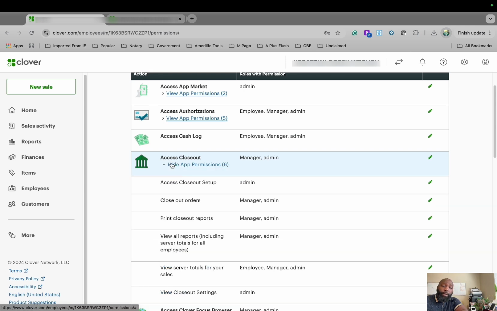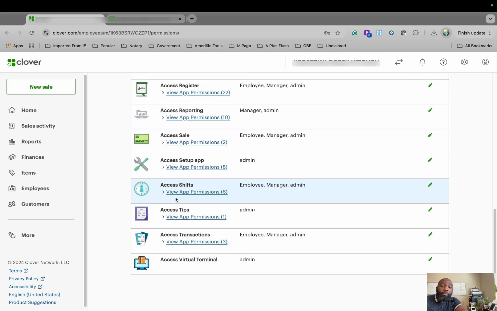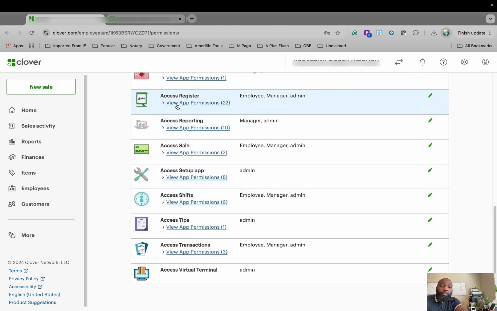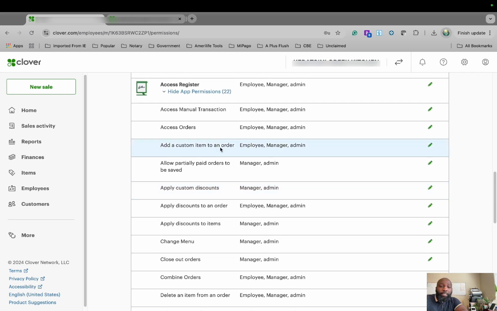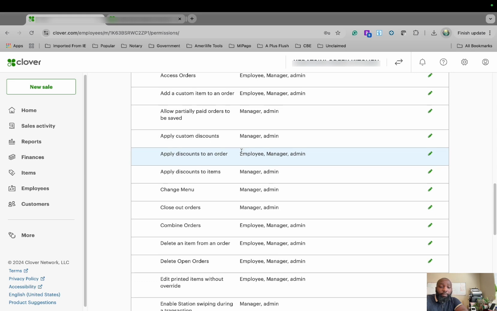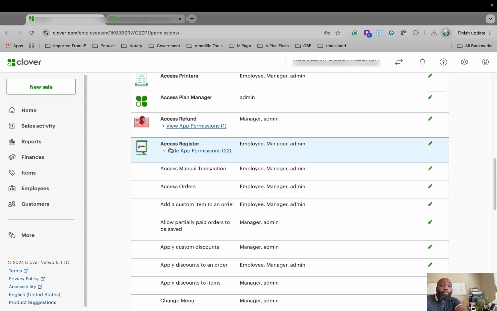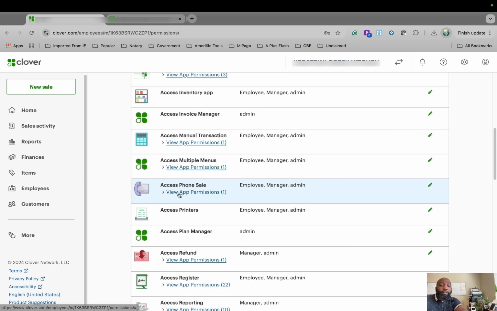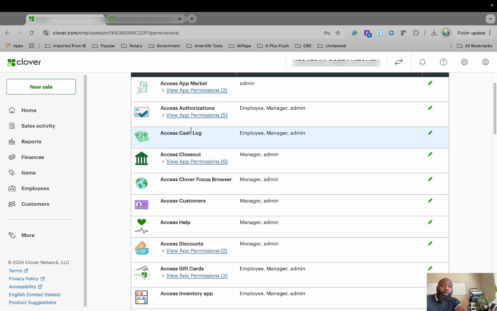I had to go through each one, open up each permission to see. So we finally get down to access register with 22 hidden permissions. We went through these permissions and found out the access to manual transactions is off. So we had to put that on, and then they were able to open the register. So there's a number of permissions you can go in there and just take your time, look through everything, and make sure everything's customized the way you want.